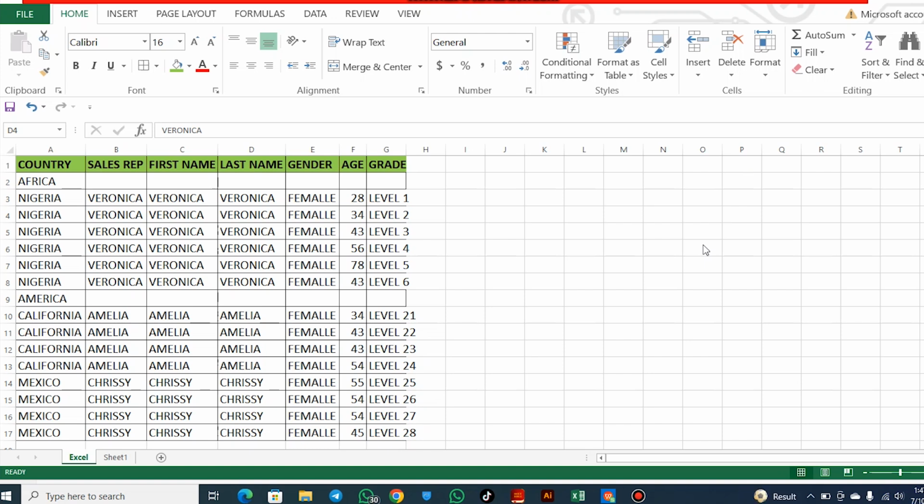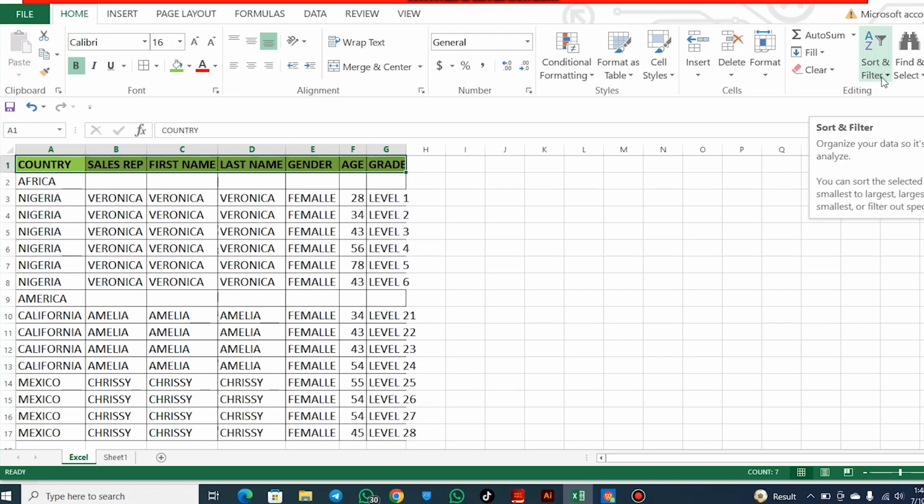So this is how you can use the filter function. If you are asked, for example, to filter this data, you simply highlight the column headings. After highlighting the column headings, under the Home tab, you go to the extreme end and you see somewhere there Sort and Filter. From here you click there and press Filter.